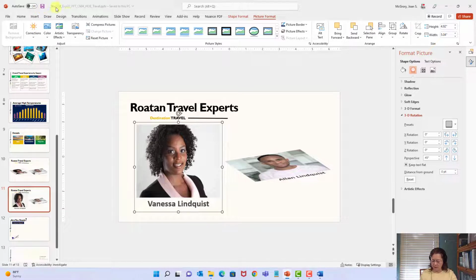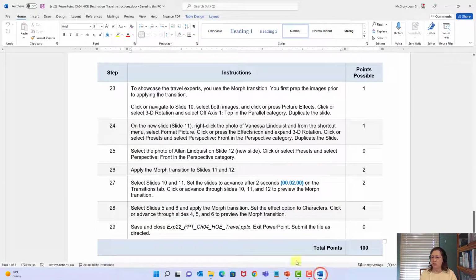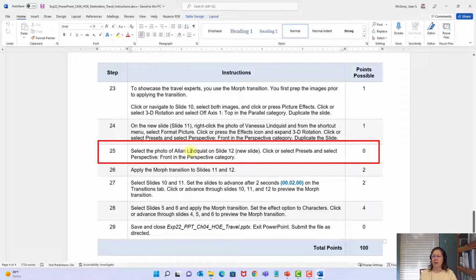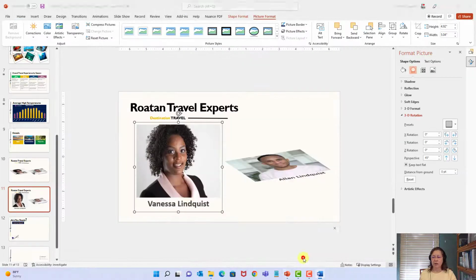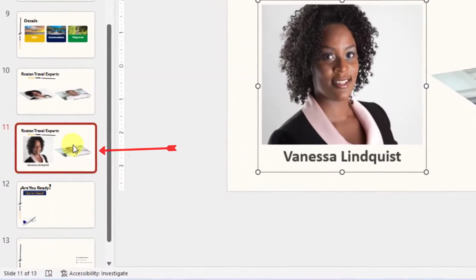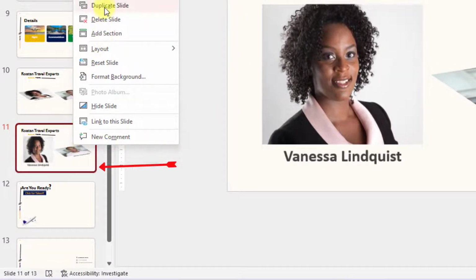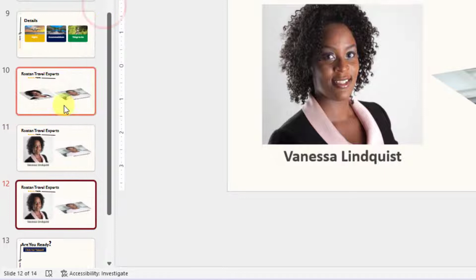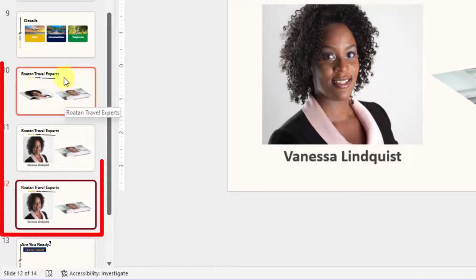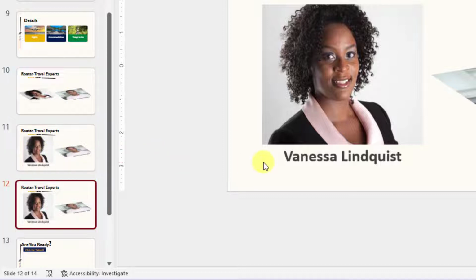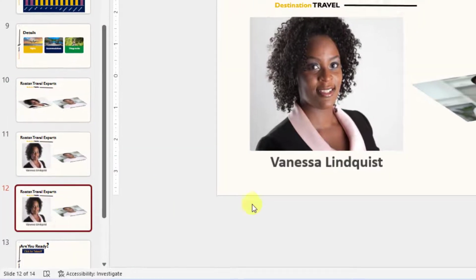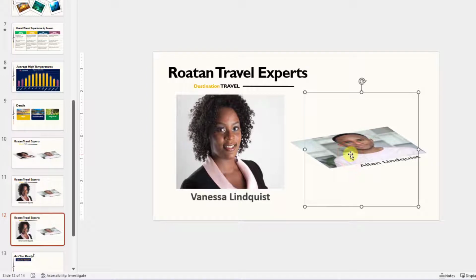Now remember I said step 25, I'll flash back here for just a second, is kind of the same thing, except now we're going to apply that to Alan. So what's the first thing that we need to do? We need to duplicate the slide. That was actually part of the previous step, because we're going to morph from slide 10, where they're both laying down, to slide 11, where Vanessa pops up, and now to slide 12, where we're going to have Alan look like he's popping up because he's being introduced.